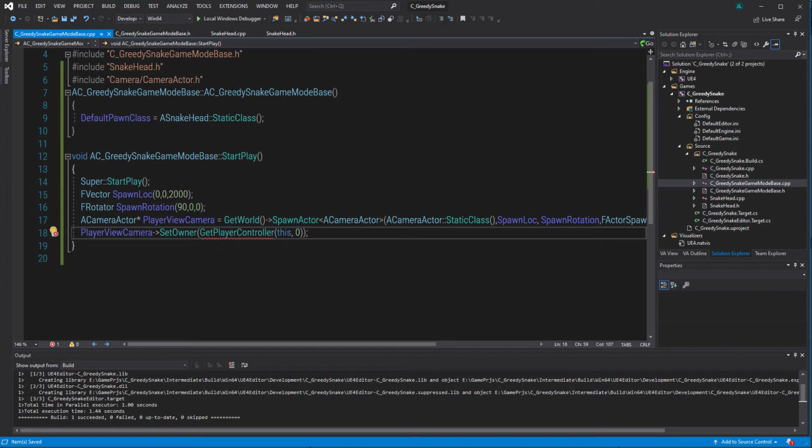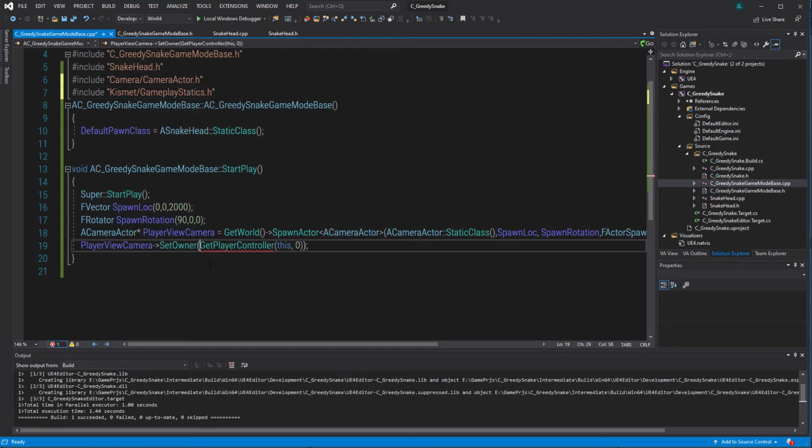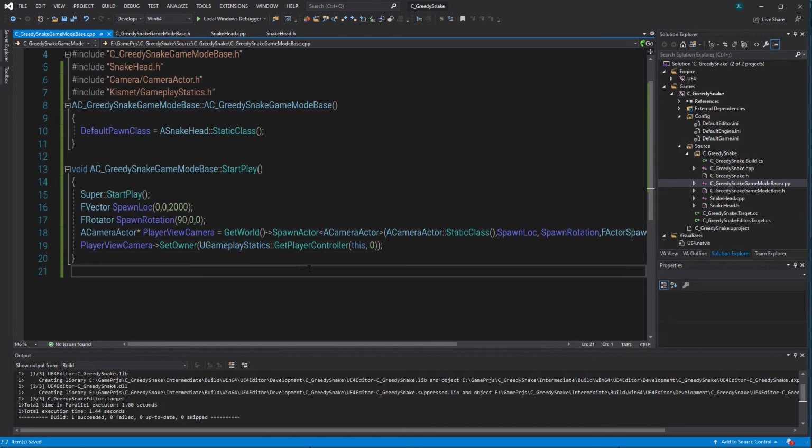It doesn't know what that is because we need to use another class. Include Kismet gameplay statics. Okay, and we can say gameplay statics, colon colon, get player controller. I don't have to have the uppercase P. So this is gonna give the player controller for me to set the owner of that. That way there's an ownership. I think it's just safer, right? We can get access to it later on because we're creating it on site, right?